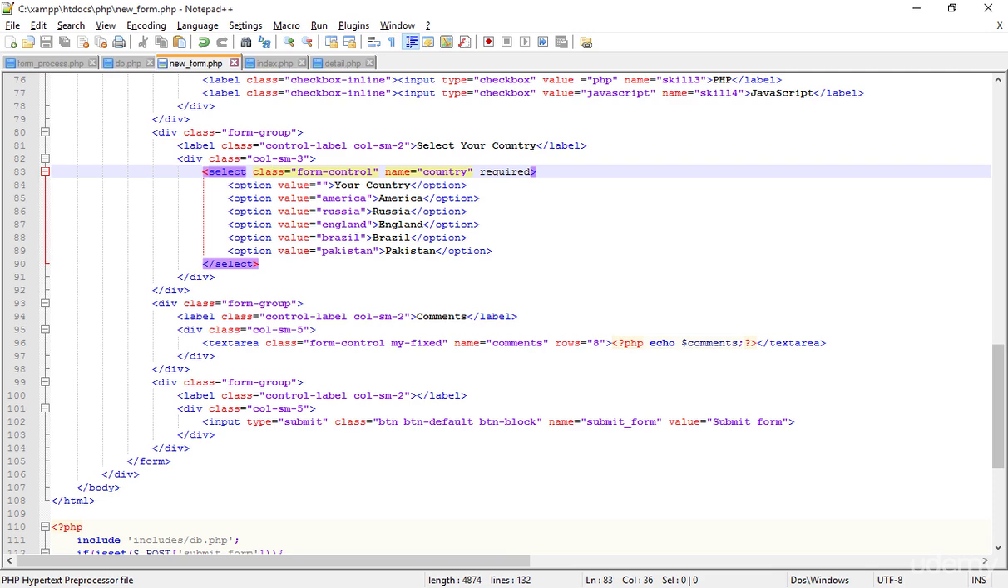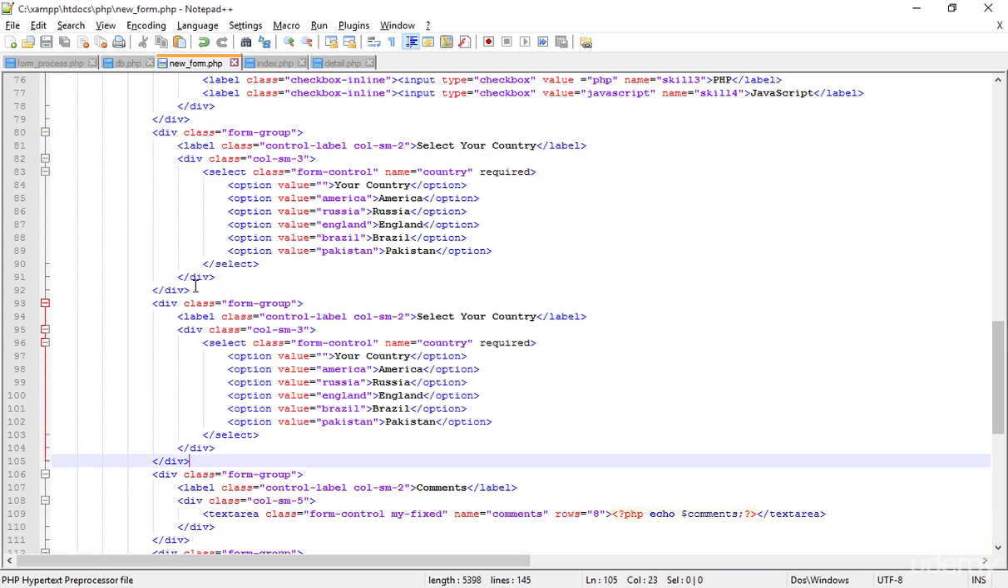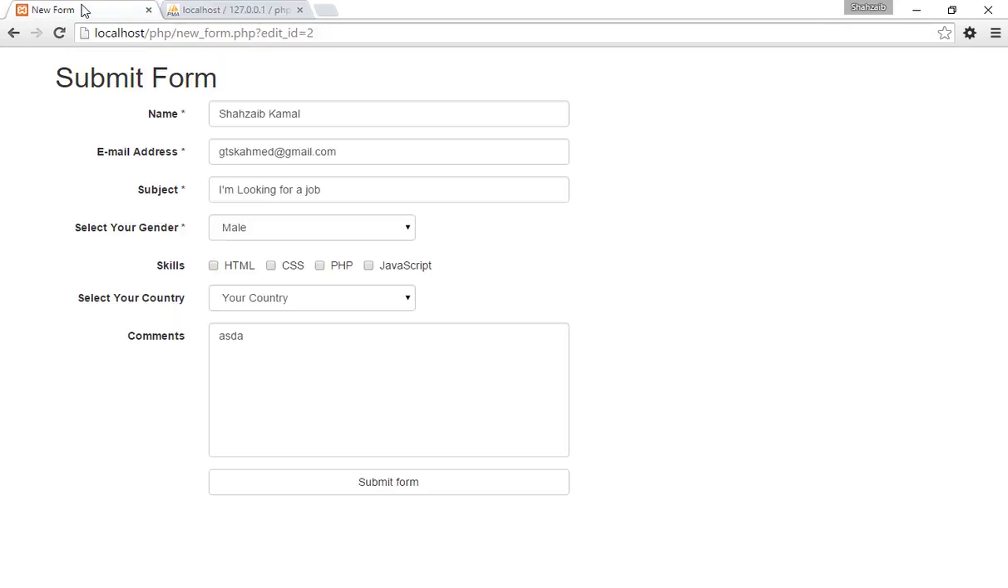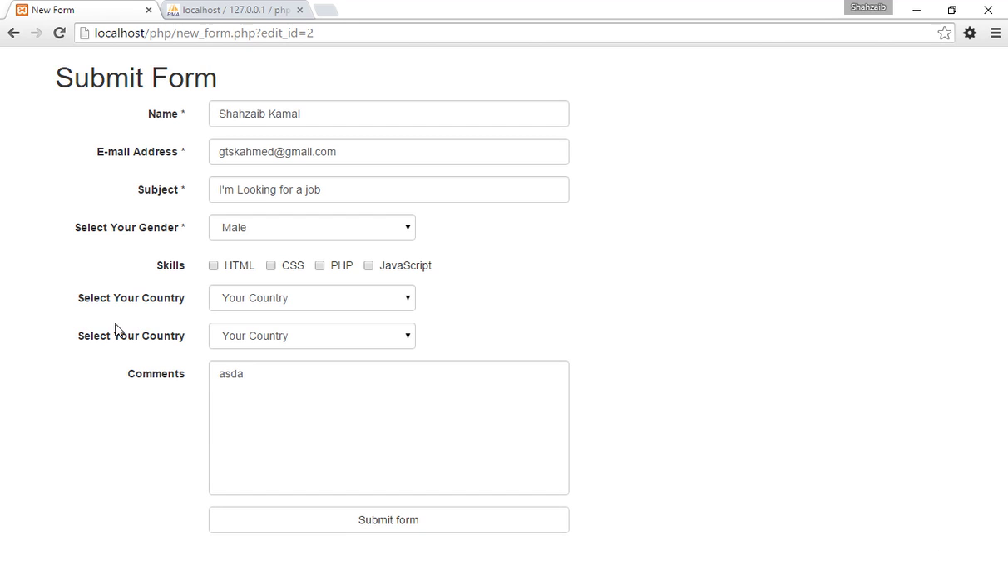Now what to do here? Instead of deleting the old one, I'm copying the old one, the complete form group, and pasting it below the previous one. Let's go to the browser, and here in the browser I selected the edit ID 2 and refreshed that. Now I got another select your country perfectly.